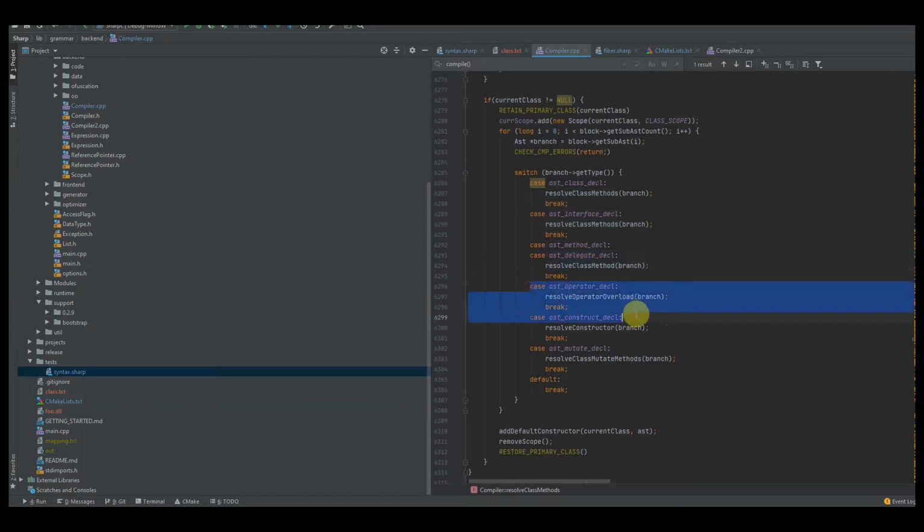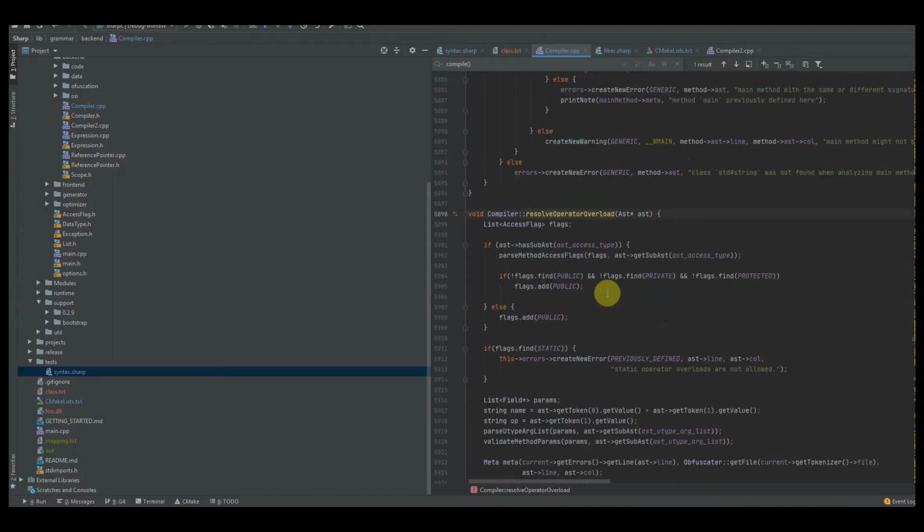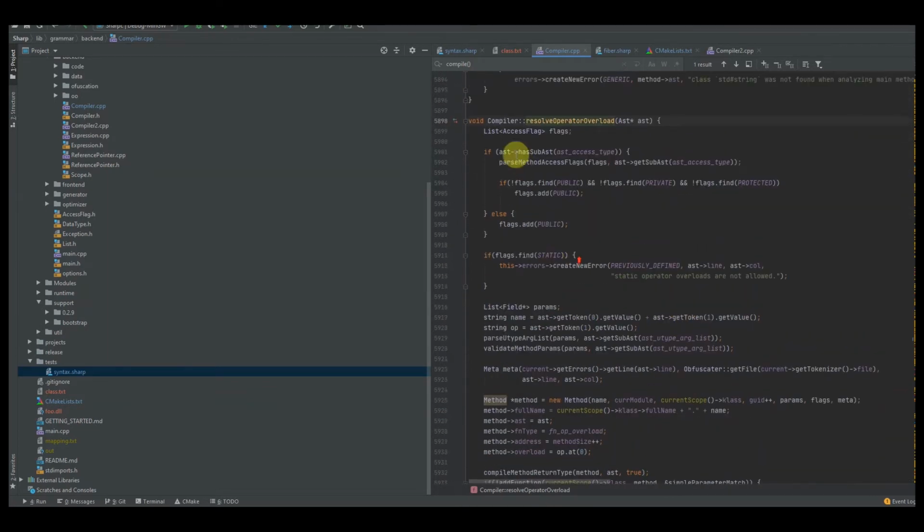So now we want to process operator overloads. So if we have an operator overload inside of a class, then here's what we want to do. It's going to be pretty similar to the method resolve function, so just keep that in mind. You want to create a list of flags for your access flags. You want to parse the method access flags. We've already gone over that function as well, so I don't have to do that.